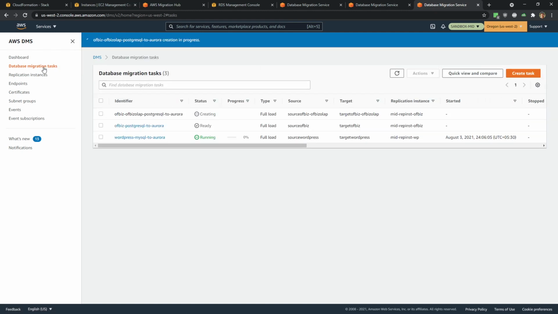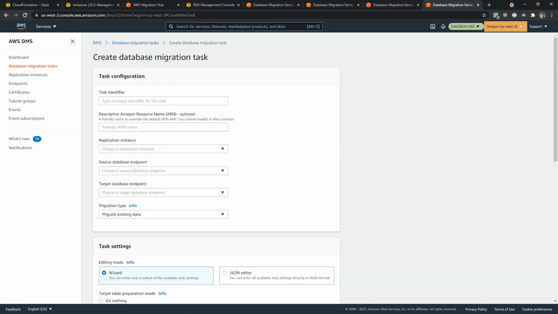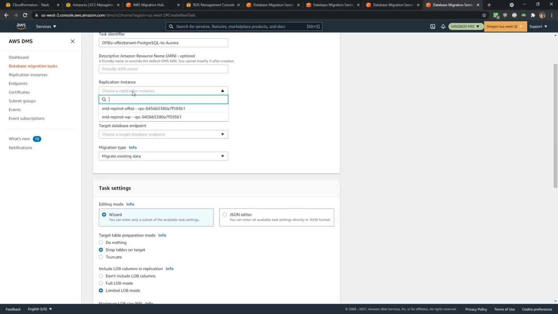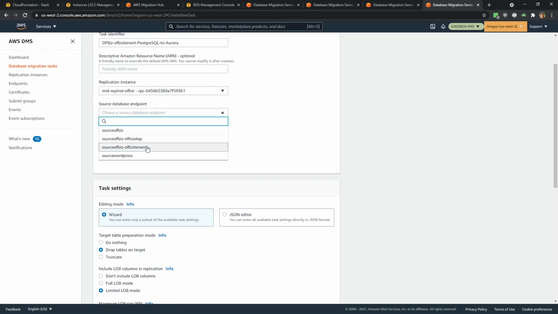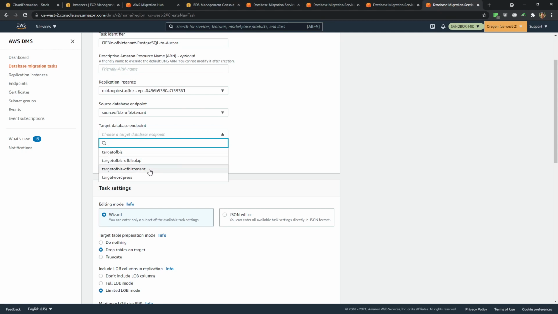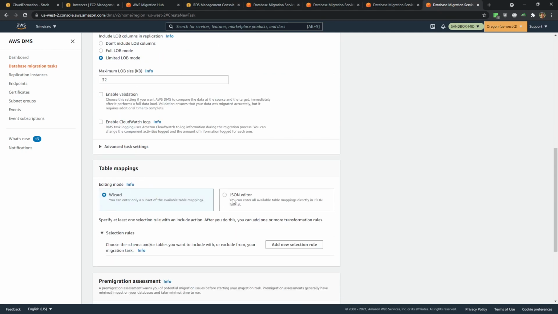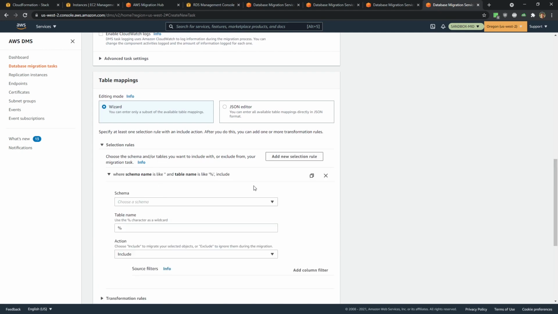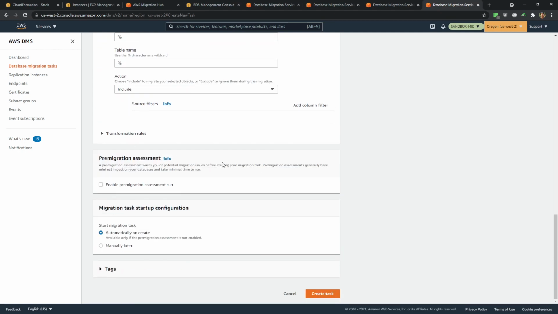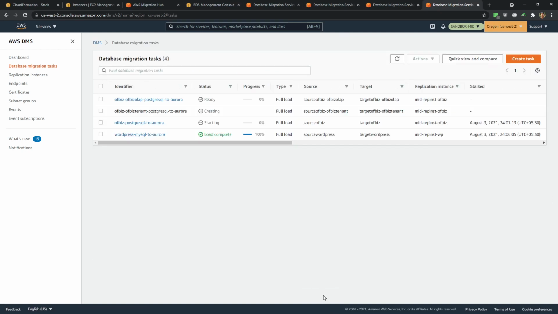Now you create the last migration task. This one is for offbiz tenant. Replication instance is going to be offbiz. Source is offbiz tenant. Target endpoint offbiz tenant. Table mappings. Add new selection rule. Enter a schema. Leave wildcards. Automatically start the migration task upon create and click on create task.